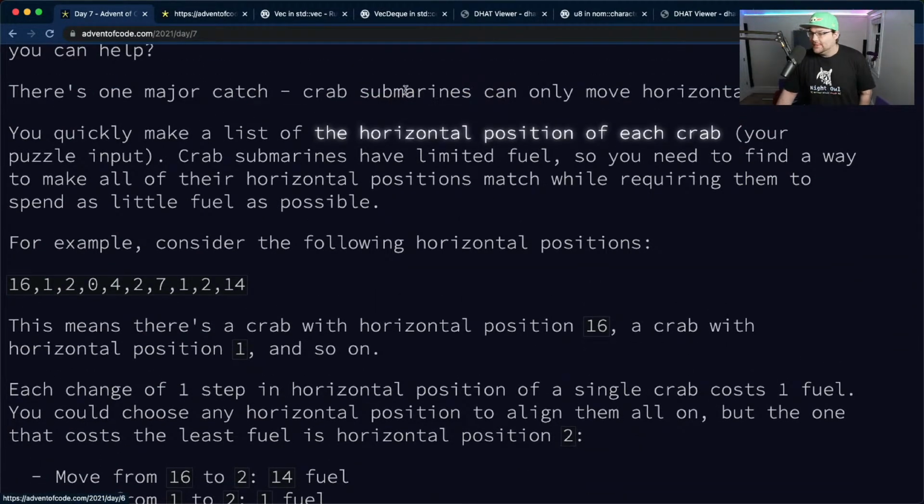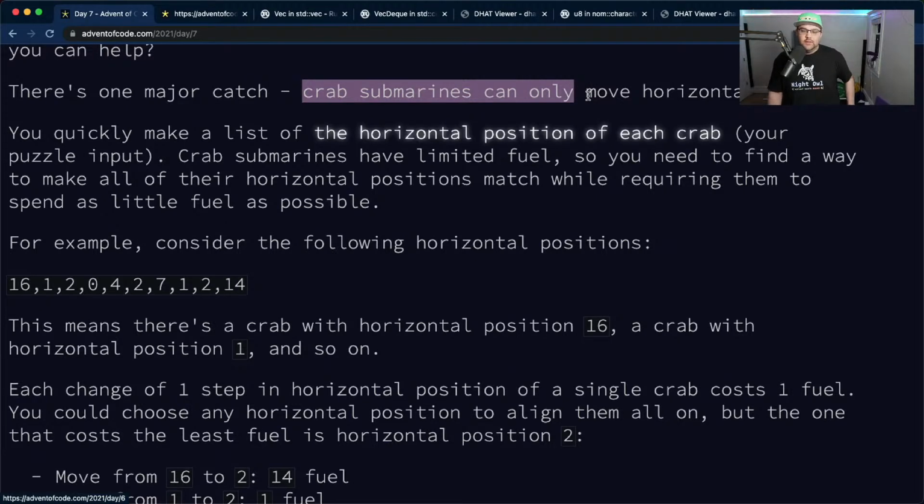Okay, so basically the thing here is that we have a bunch of numbers, a bunch of positions, just like we did yesterday, the day before, something like that.